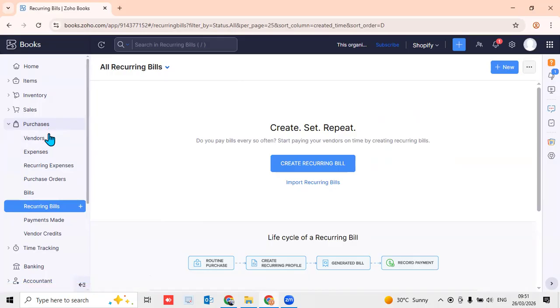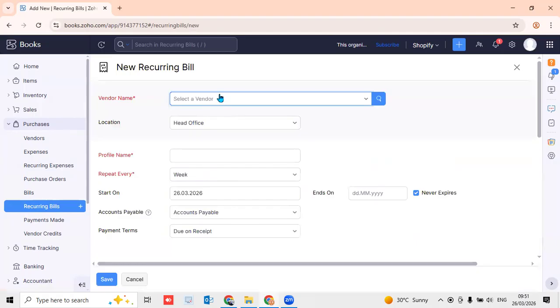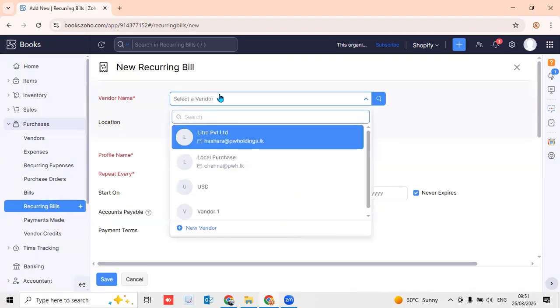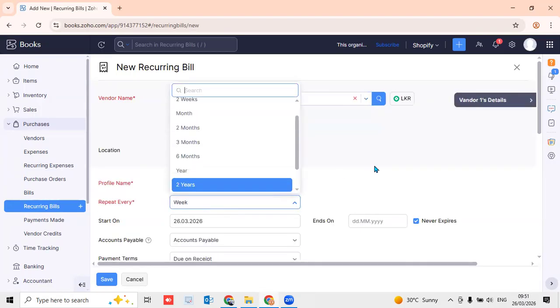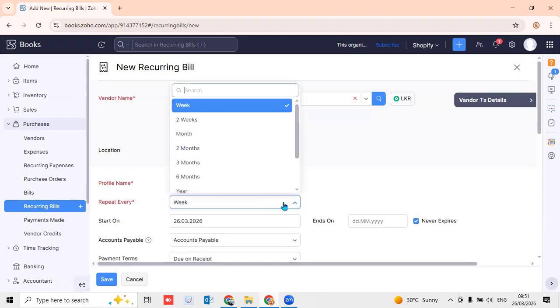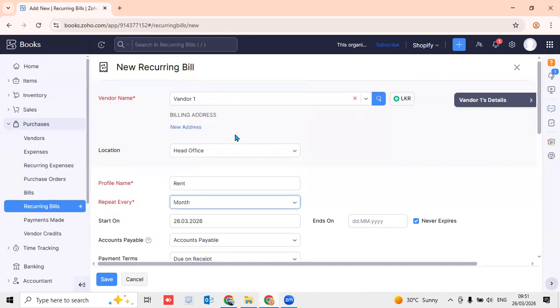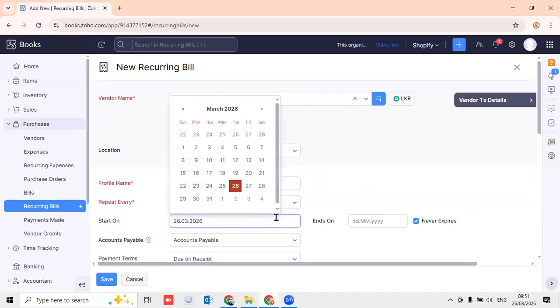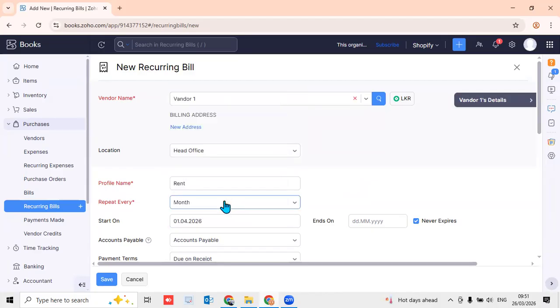You can go to purchases, select recurring bills, and you can select the vendor, and select the profile name, assume rent, and you can select the frequency. Here we can select month, since most rent we pay monthly. Next, we need to select the start date. We will select 1st of April.